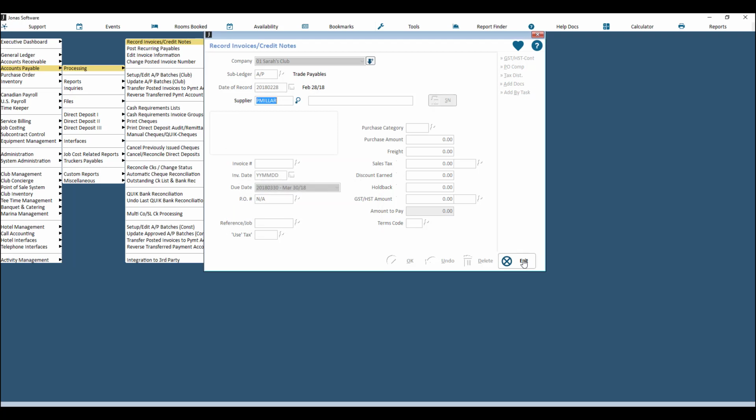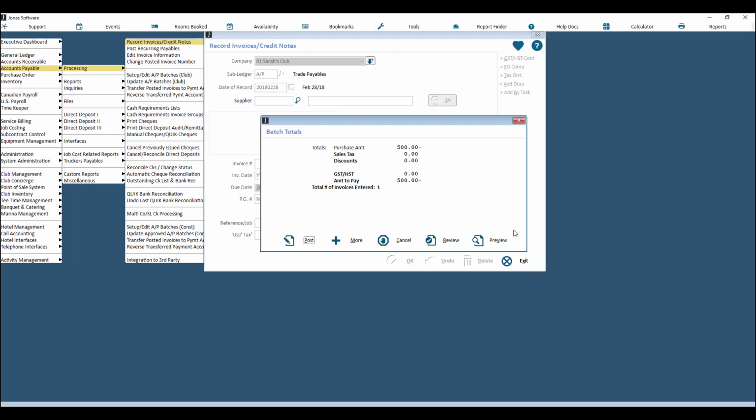If this is the only invoice you need to credit, you can hit Exit. Then you can hit either Preview or Review to take a look at what we've posted. To add more credits, you can hit More. And to post it, you'll hit Post.